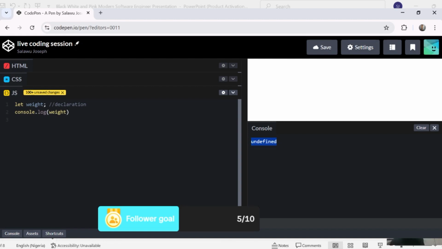What does that mean? It means that we have reserved a space for weight in the computer's memory, but we have not assigned a value to it. So variable declaration is different from initialization. Remember, I told you that every variable must be declared before it is used. Declaration means we are reserving a name for it.